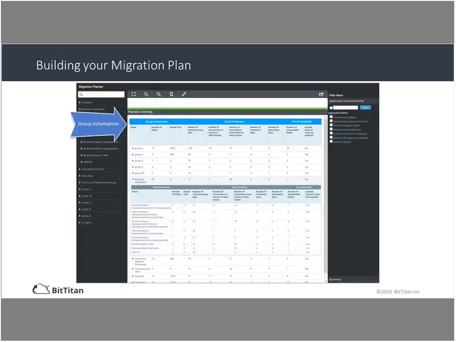Okay, and then this is just to show you, when you click on a group, you can not only see it in a visualized form, but you can also get a full detailed report that you can drill into and get all the details about those groups.